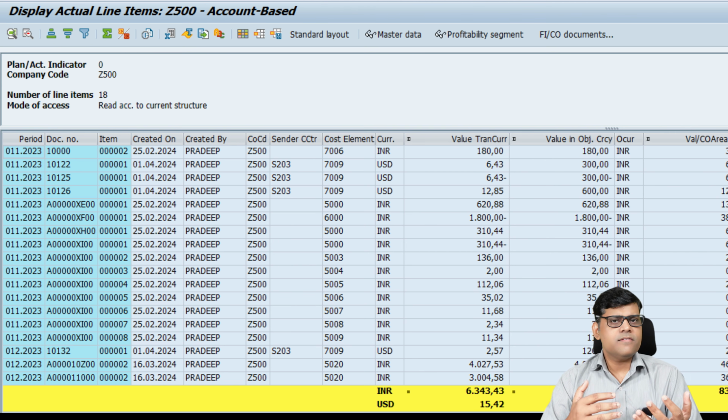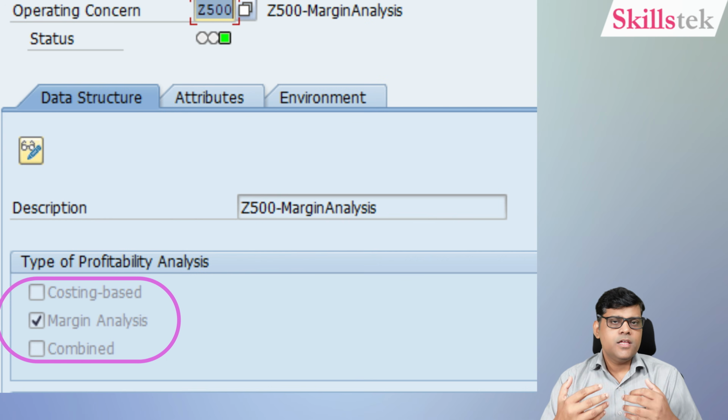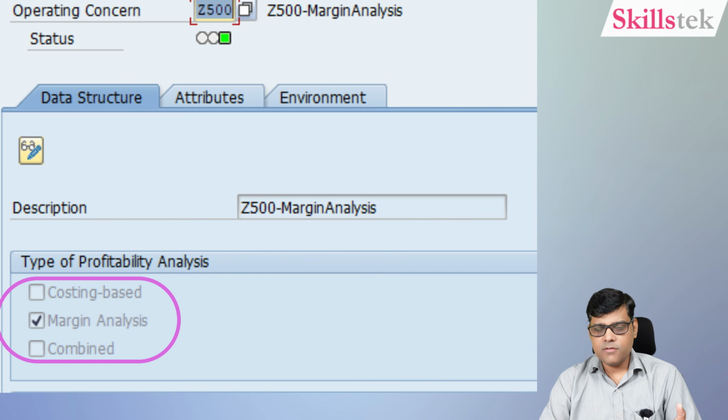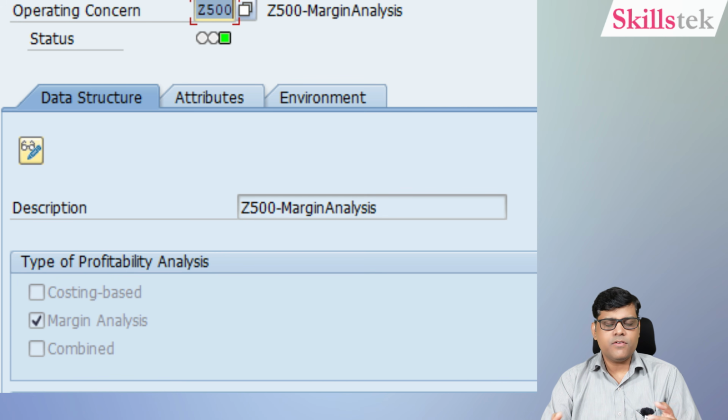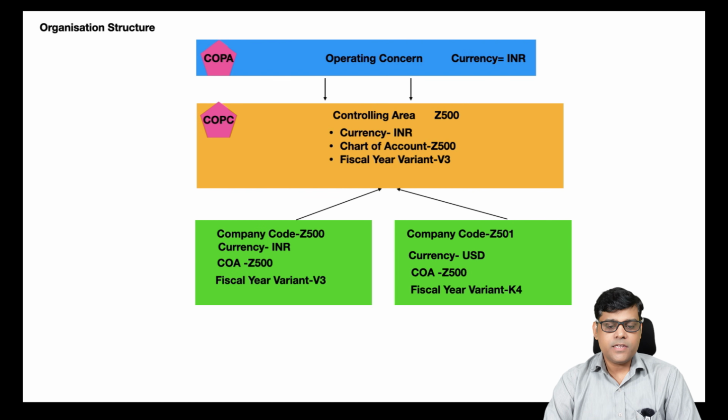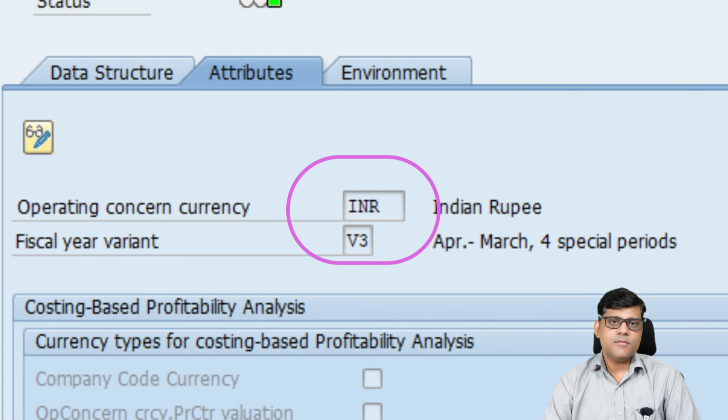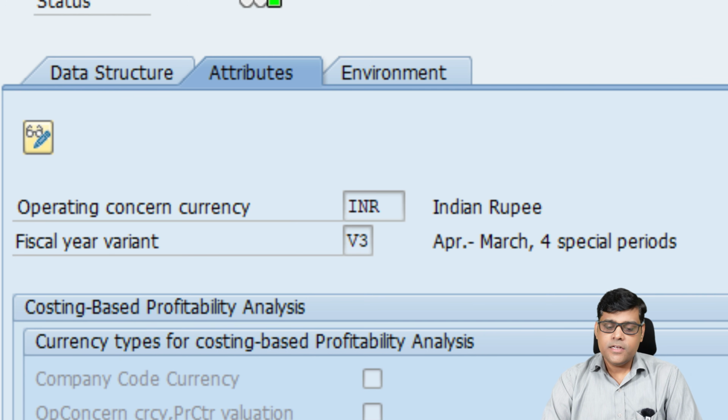Under profitability analysis you will find multiple data structures. Whichever option you follow, whether costing based COPA, margin analysis, or account based, at the top of the organization structure you should have the operating concern. That's why in my PPT you will find the operating concern from the COPA or profitability analysis point of view. This operating concern is one of your cost objects, basically the profitability segment. Like you define the company code currency and the controlling area currency, similarly you also define the operating concern currency.